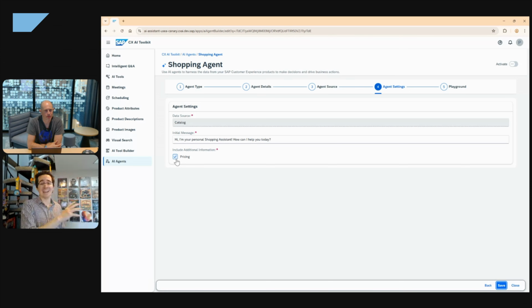Obviously, there's a lot more coming. In fact, with our release coming in the next week or two, there are more features coming to the shopping assistant, which would require more configuration as well. So a lot more coming here. This is just the first step in making it available at all.